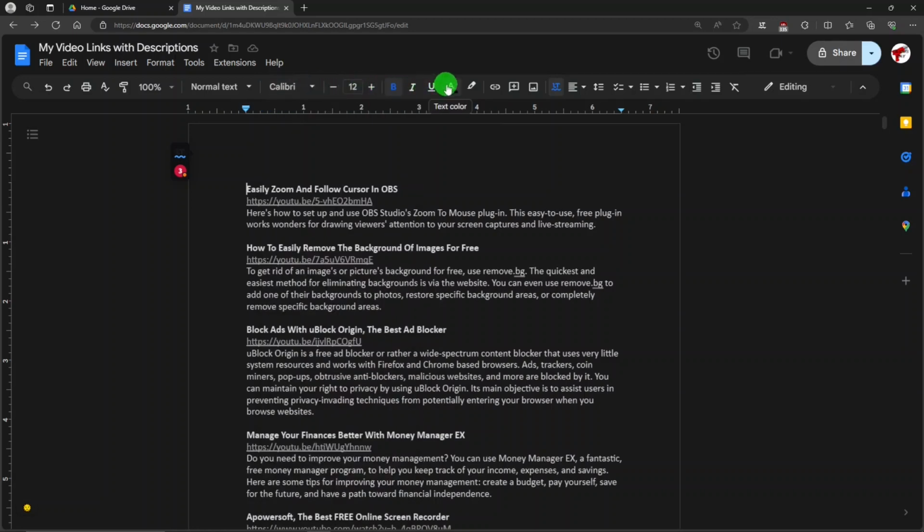And some of the standard buttons there: text color, alignment, spacing, paragraph indent, and very important, editing, where if you're collaborating with someone, you can either do editing, suggesting, or just viewing.